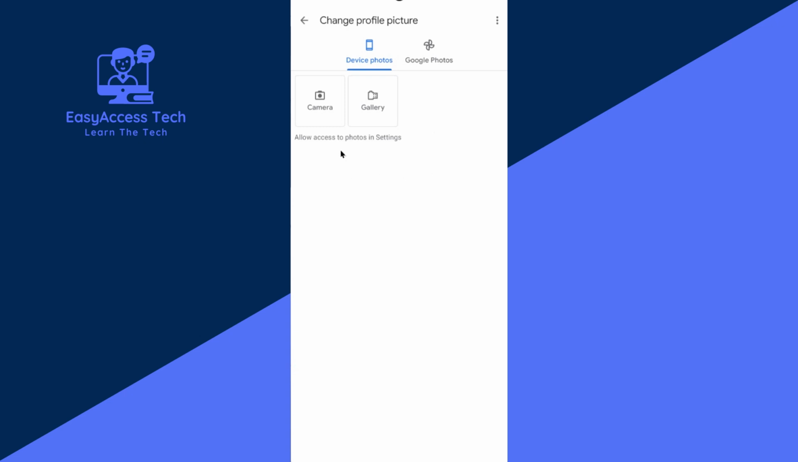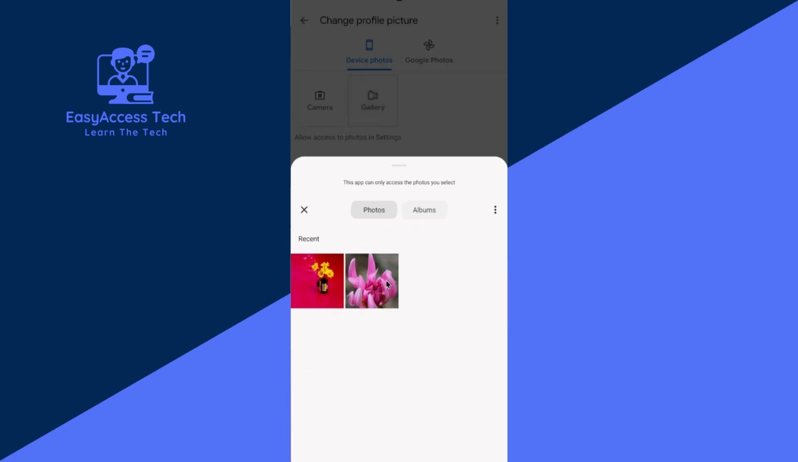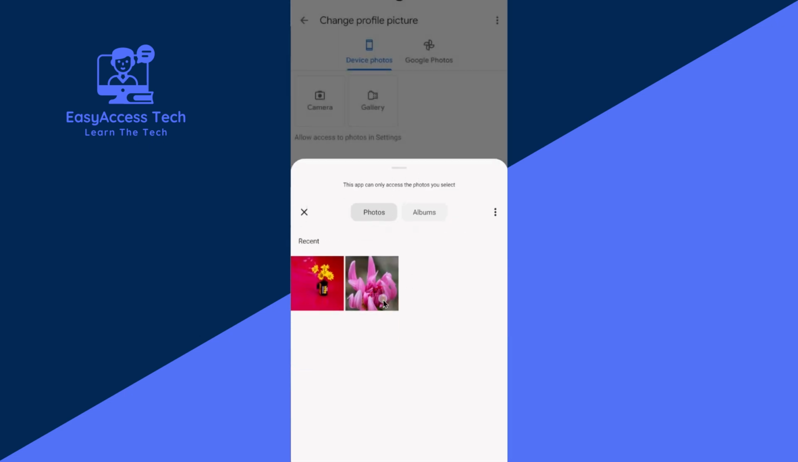Then from here you can select camera or gallery. In my case, I select gallery because my targeted picture is in the gallery. If your picture is saved in the gallery, then tap on gallery. Now select your desired photo.